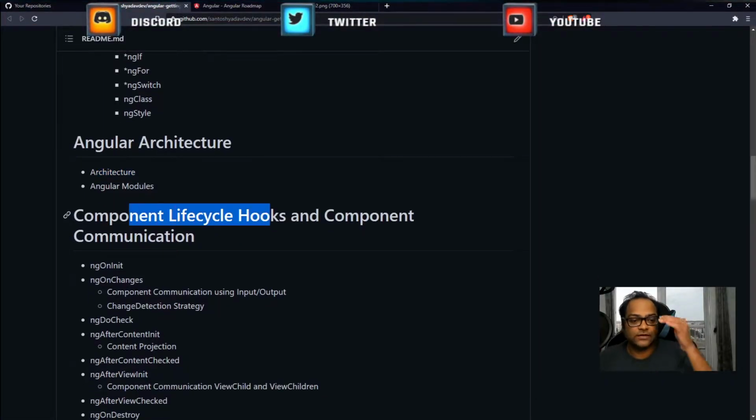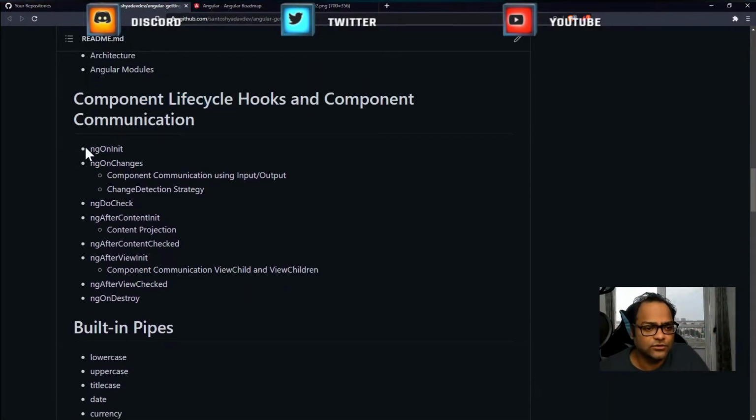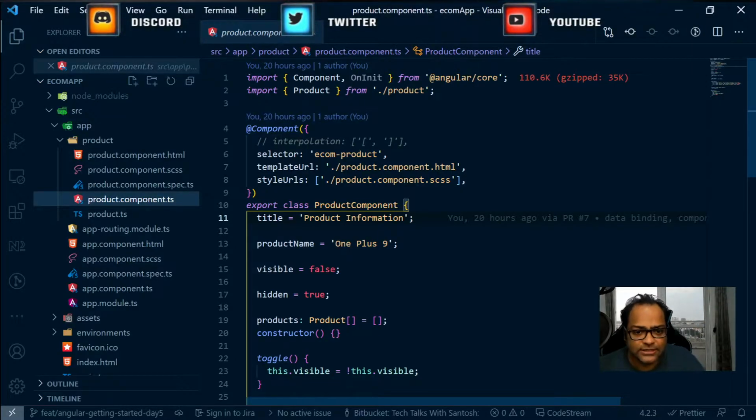Now let's move on to the next part. We have to start with component lifecycle hooks, and these are the lifecycle hooks which exist in Angular. You have ngOnInit, ngOnChanges, ngDoCheck, ngAfterContentInit, ngAfterContentChecked, ngAfterViewInit, ngAfterViewChecked, and at the end we have ngOnDestroy. We will go through them one by one. We'll discuss all the lifecycle hooks, and we will also talk about a few concepts which are really important to understand when we talk about lifecycle hooks. For example, component communication using input and output, and change detection strategy. So let's see.